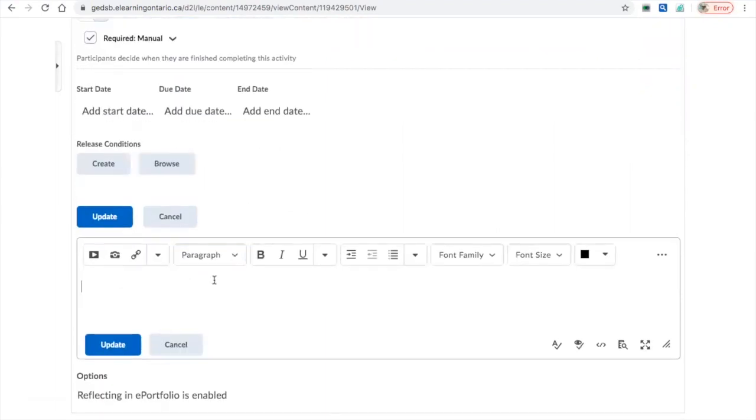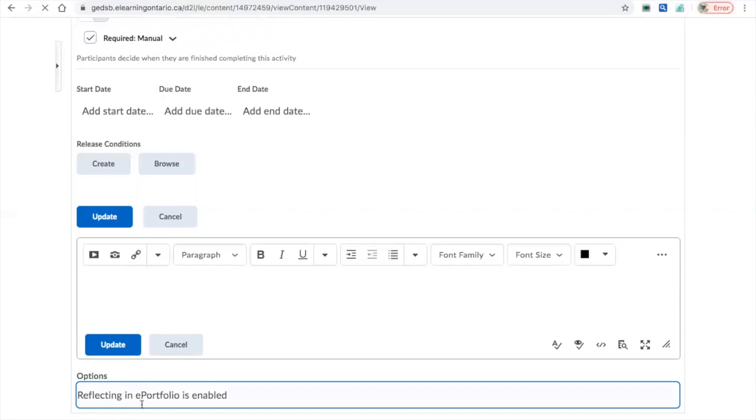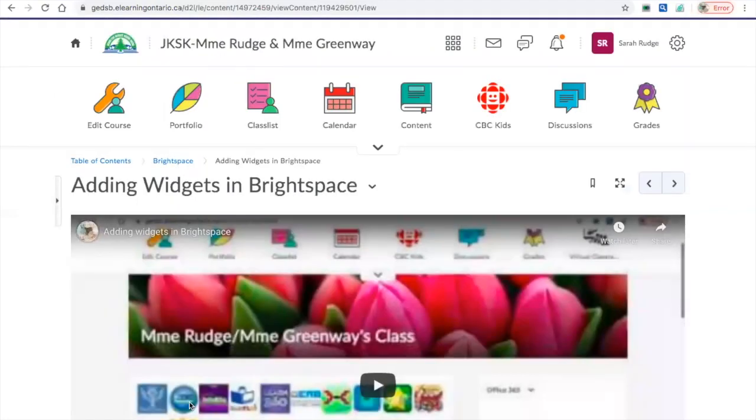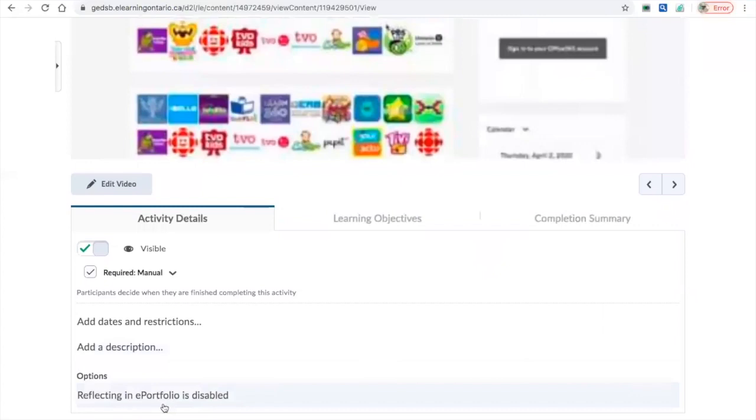Here I can add in some information, give them some feedback on what I've put there, let them know, give a description. And here at the bottom, it says reflecting is enabled. So that means that the kids can tell you what they thought about the video. If I don't want that to be available, I can just click here. And then if I unclick it, I can hit update. So that way, when it reloads and I go back down to the bottom, it is disabled. So now I don't have a portion where the kids need to give me any feedback. I just want them to look at it.